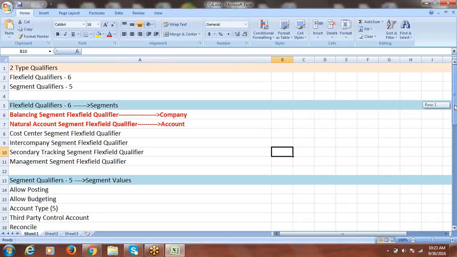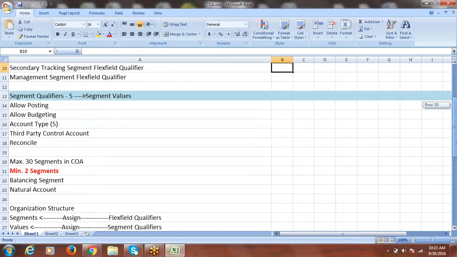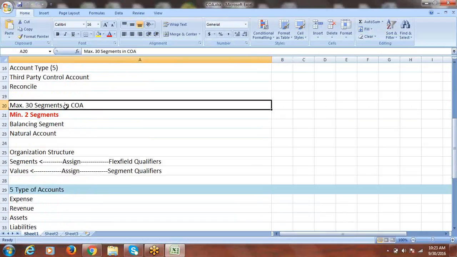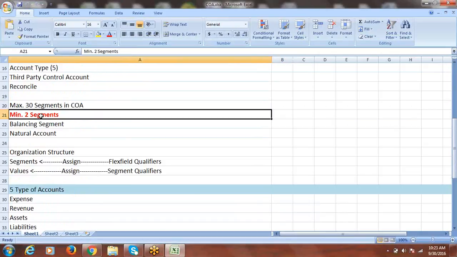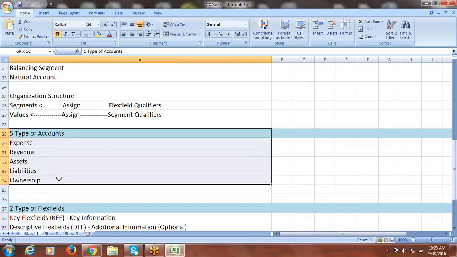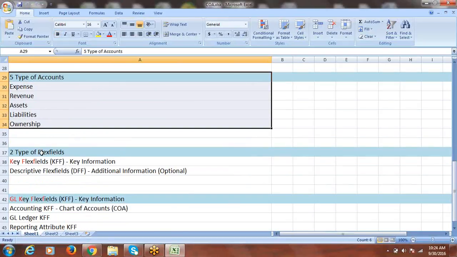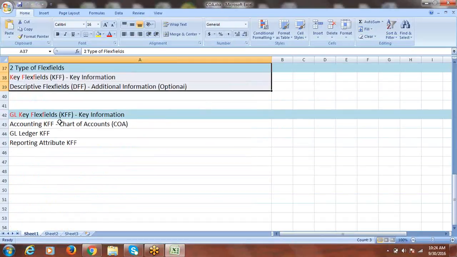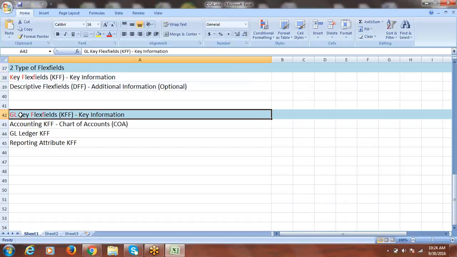So in yesterday's session we discussed qualifiers and how many qualifiers we have, right? And the other point we discussed was how many segments we can create in the chart of accounts, and what are the mandatory segments we have to define in the chart of accounts to use it. We also discussed the 5 types of accounts, and the 2 types of flex fields we have: key flex fields and descriptive flex fields. For a basic level of understanding, we discussed only GL related.